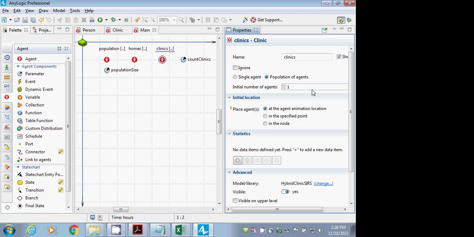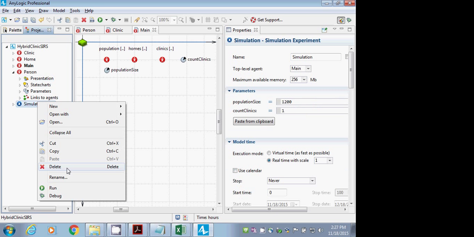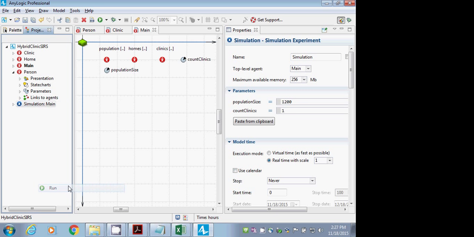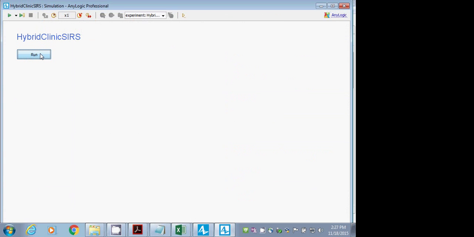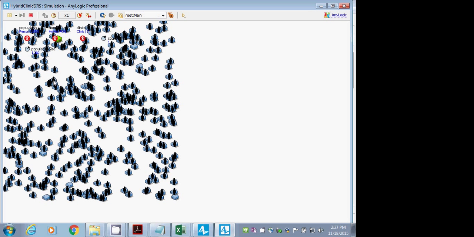Okay, ladies and gentlemen, let's run the model. Run the model, okay? What do you think you'll see now? It's a clinic here. Yes, there's a clinic now.